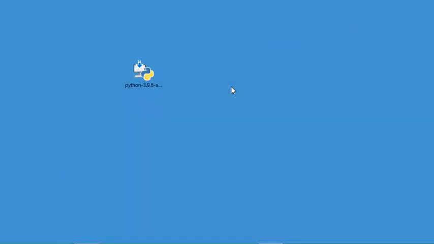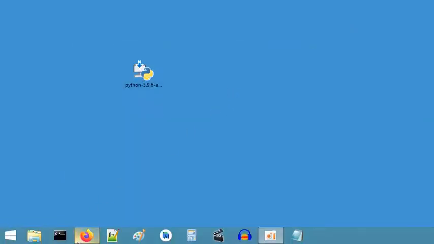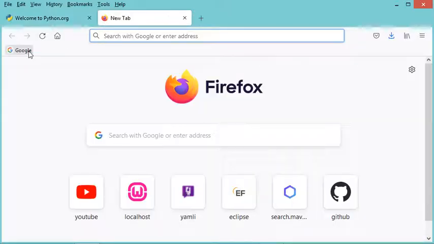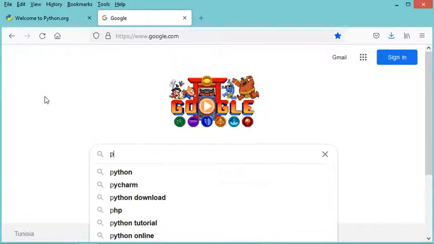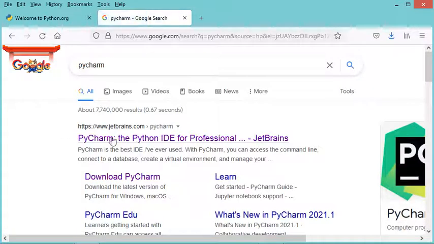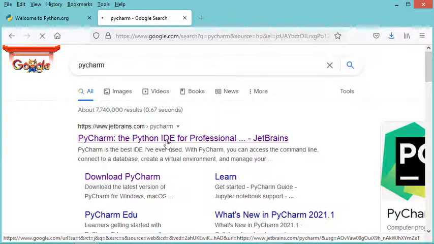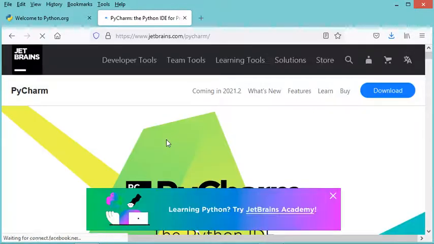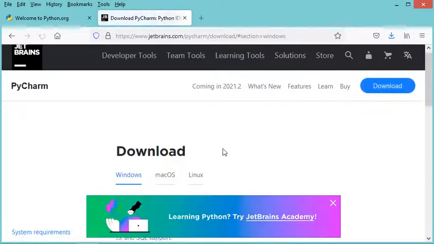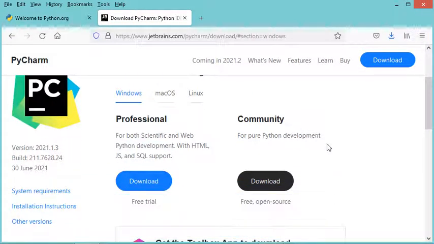Now we need to install PyCharm. So we need first to download it. Now we need to go to this first link and we need to click on this download button. So we need to download PyCharm, the version that is free. So we need to download the community version of PyCharm. So let's click on this download button.